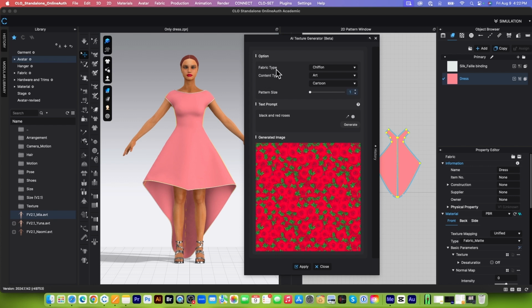So for example, I have fabric type here, chiffon. I'm going to change that to something different. Let's say denim. And over here, content type, I'm going to change that from art to print. And we want to select any one of these. For example, let's select camouflage, okay? And then pattern size, I can increase that to 4 if I wanted to. However, I'm going to change it back to 2. No worry, guys, if the fabric texture is too little, we can scale it in CLO. I will show you how to do that.